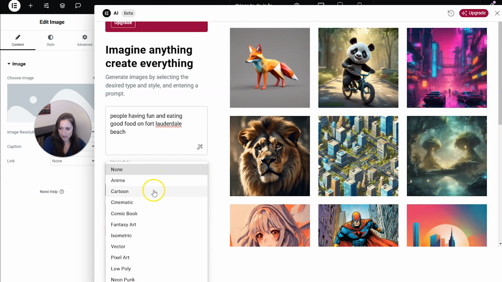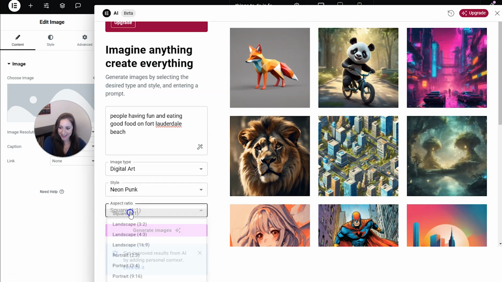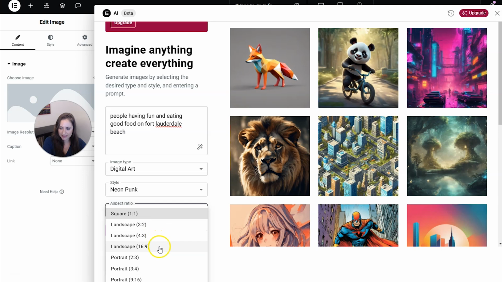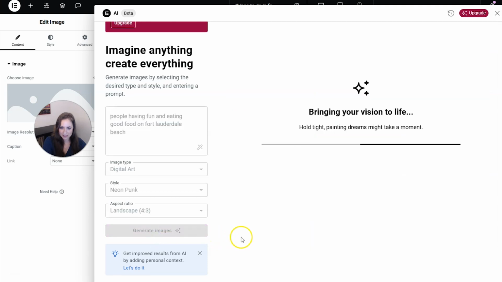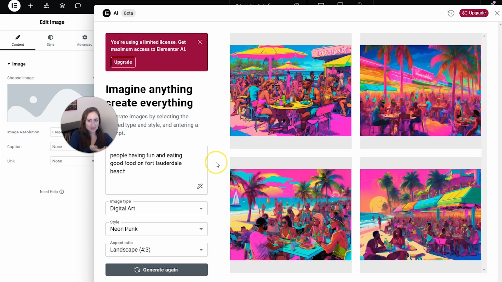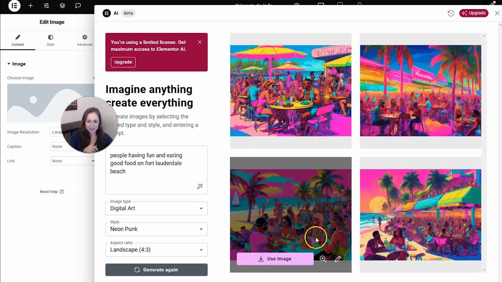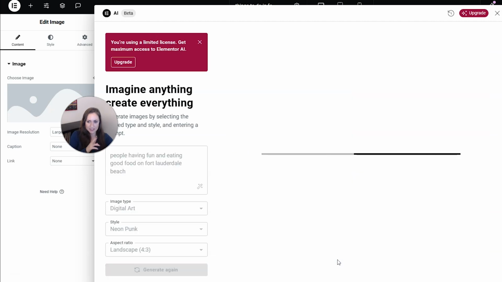And then for style, I'm going to choose, let's try neon punk. And then for aspect ratio, I want this to be landscape. So I'm going to do landscape for 3. And then I'm going to click generate images. And these all look really great, surprisingly great. So I'm going to actually select this one, and we can click the edit icon and we can make some edits to this image if we wanted to.